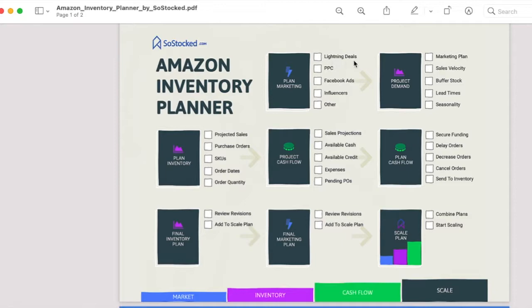So you're going to consider, are there any lightning deals that you have, or 7-day deals, any deals that you have planned over the next several months? Are you going to do any PPC campaigns to increase sales, right? Are you going to aggressively try to increase sales by 10%, by 15%? Are you going to do any Facebook ads? Are you going to work with any influencers? Is there anything else that you're doing on a marketing level that is going to potentially affect your sales velocity? Once that is planned out, you then send it to the inventory team.